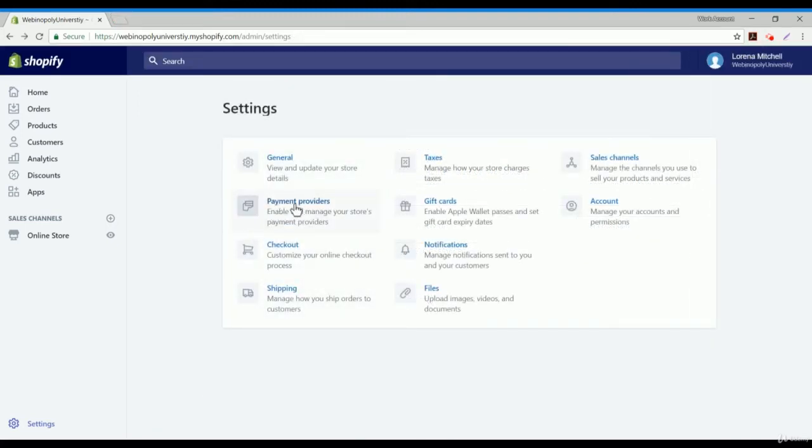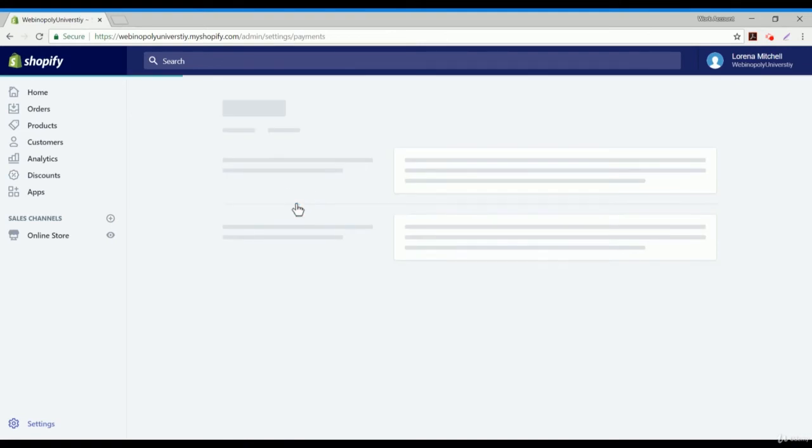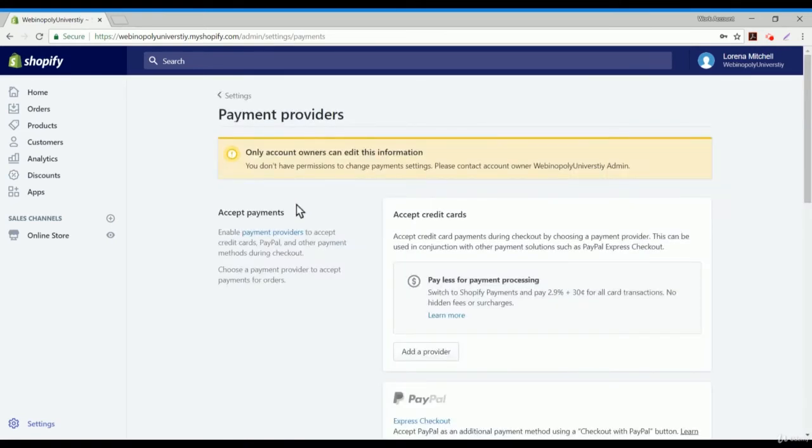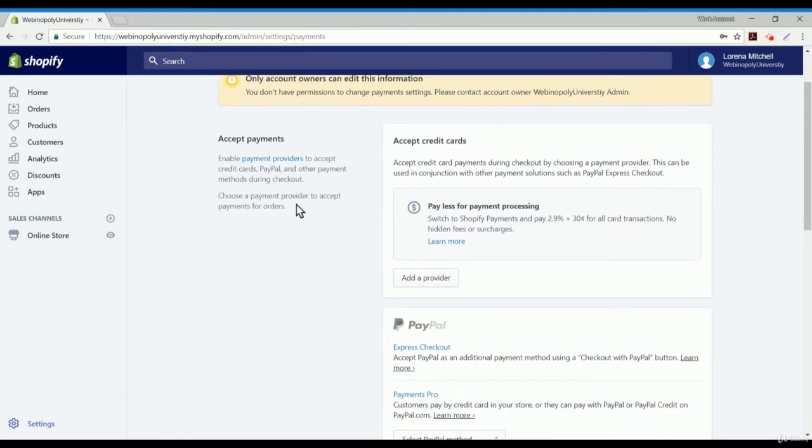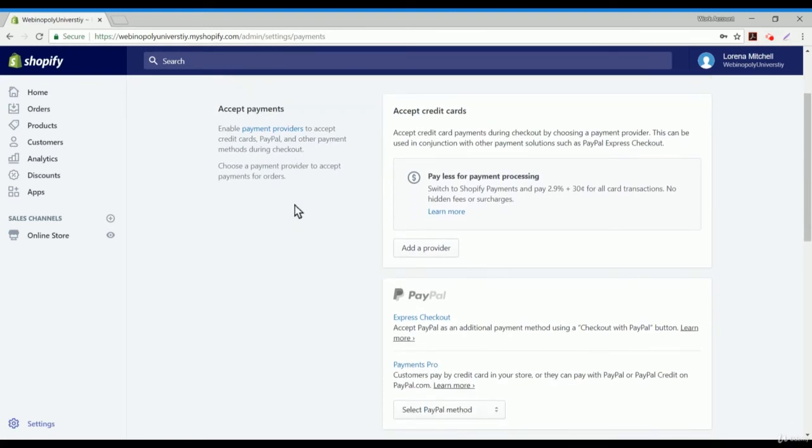Next on our list are payment providers. Basically, whoever's going to be handling any credit cards that are processed in your store. So Shopify Payments is the first one that Shopify recommends because they have the lowest transaction fees. However, Shopify Payments isn't available everywhere. It's only available in the US, the UK, Canada, Ireland, and New Zealand.